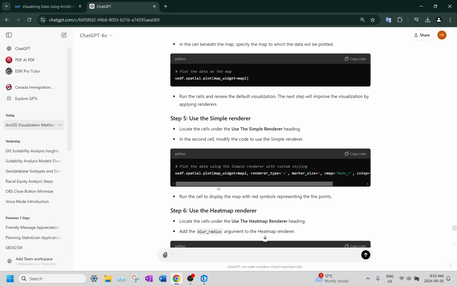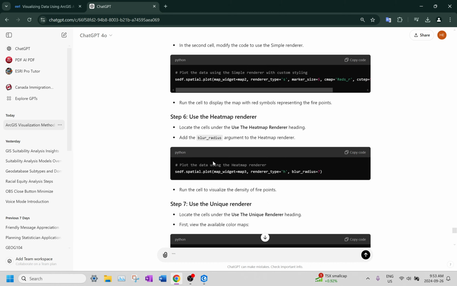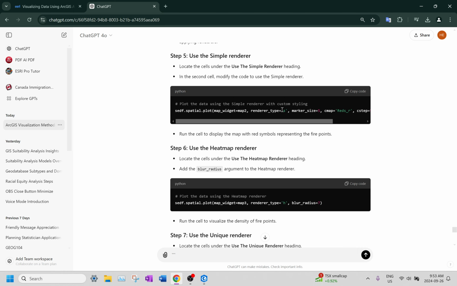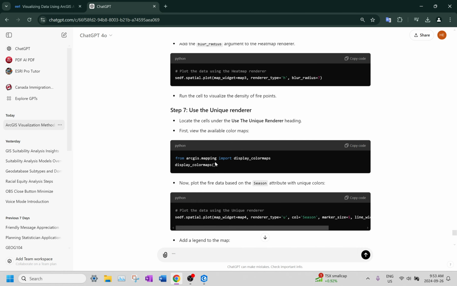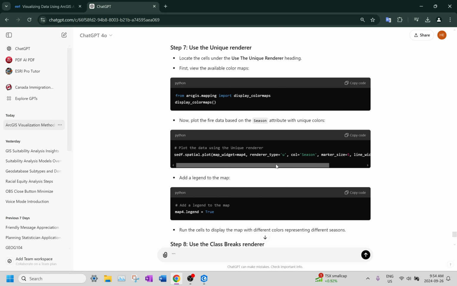Use a simple renderer. So it's like you modify the one you did, so you can have a different symbology. And you can use heat map. This type, H is heat map, S is simple renderer, unique renderer. But before doing that, import display and colormaps. And you can do a unique renderer.